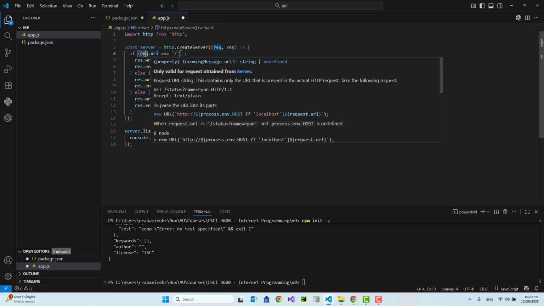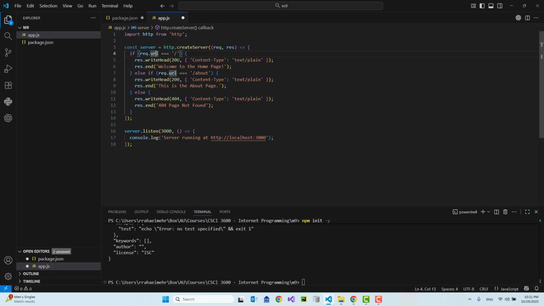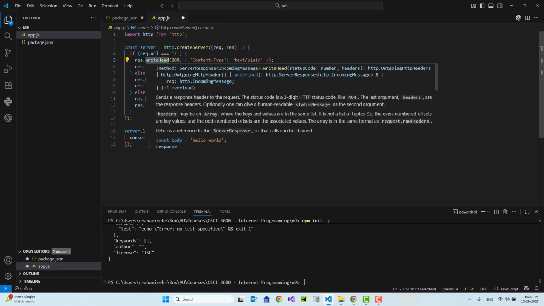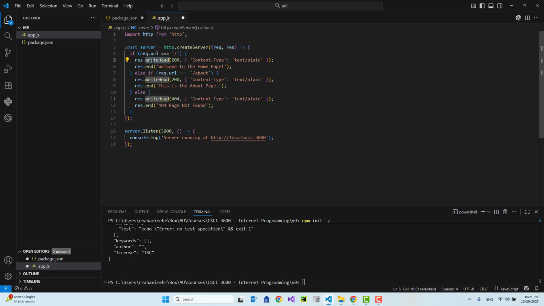Using the req, we can find the route that user asks for. Slash means the root of our website. And here you see that by using some methods like writeHead, we can specify the header of our response. 200 means everything is okay. And in the second parameter, actually we specify the type of the stuff that we are sending back.